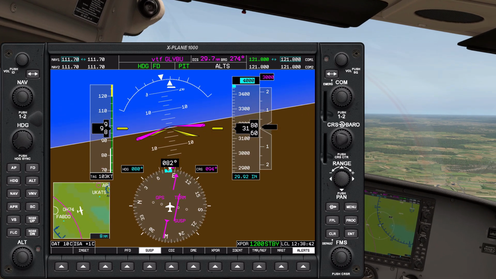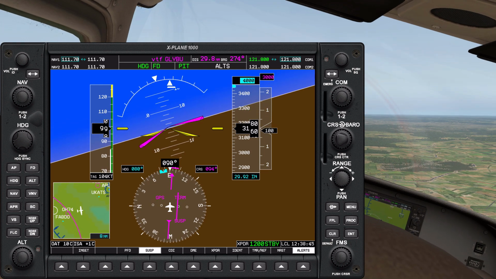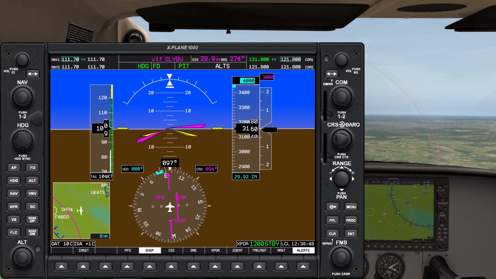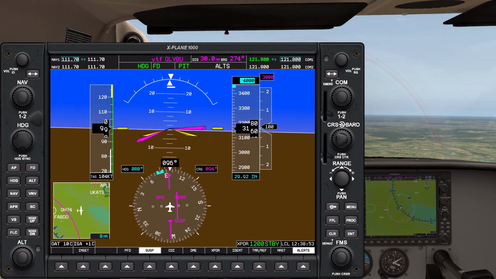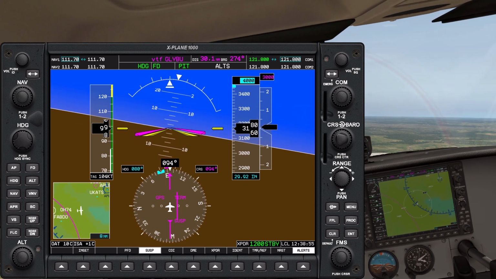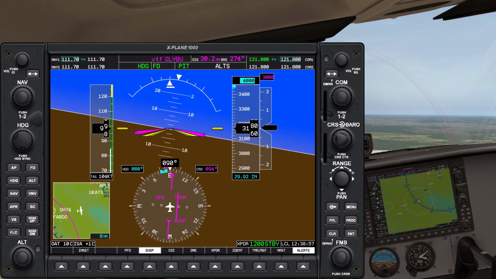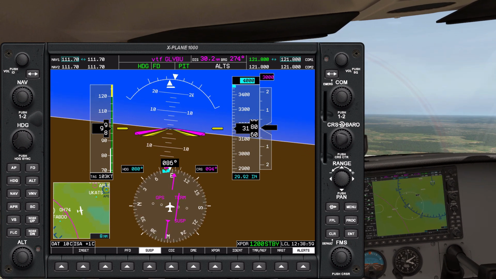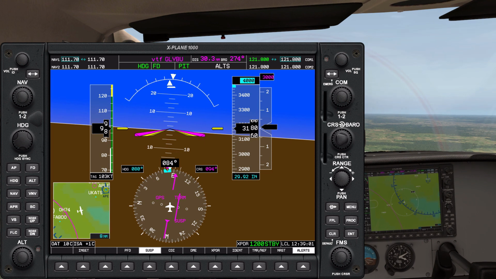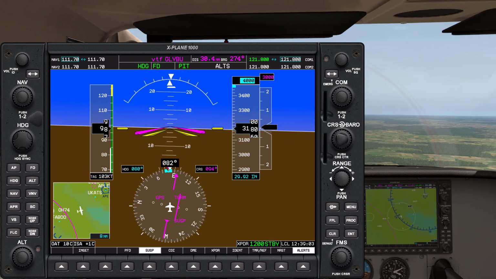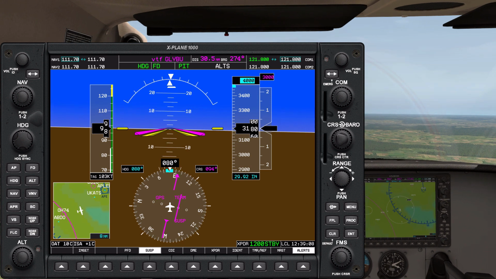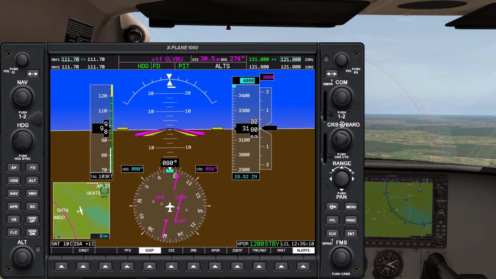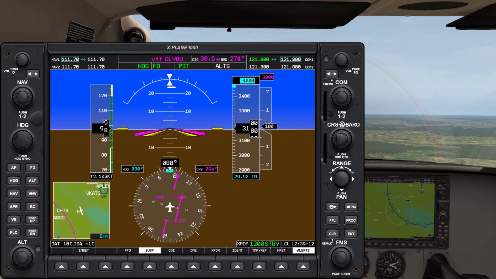Let's try and turn to something else other than 080. So there you can see the flight director is now telling me to kind of turn left. So what I'll do is I'll just simply follow that and place my artificial horizon like so. And once at 080, the flight director will also start to level out, and then we'll just maintain that 080.